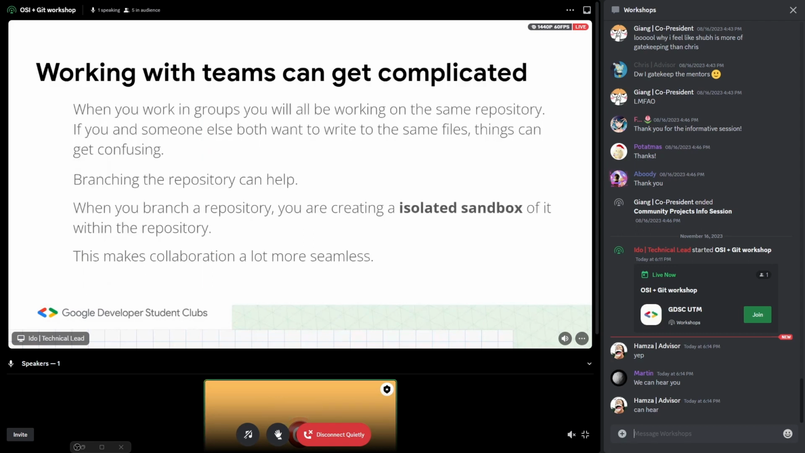But working with teams can get complicated. When you're working in big groups, you will all be working on the same repository. And if two people are trying to write to the same file, things can get a bit confusing. So in that case, we use branching. When you create a branch, you're basically creating an isolated sandbox of the repository. This sandbox is isolated, so whatever change you make here is not going to affect the main copy. And this makes collaboration a lot more seamless.